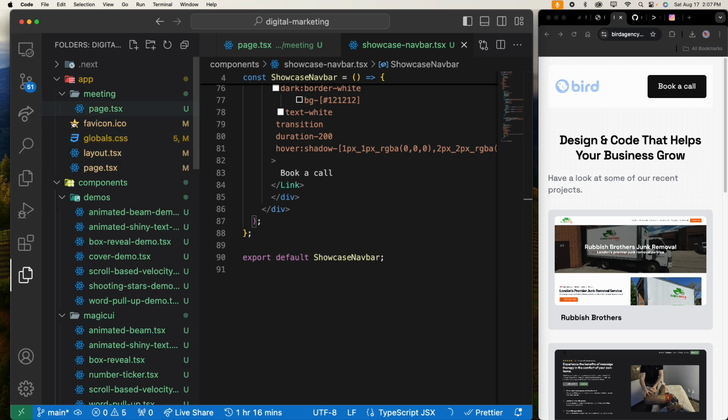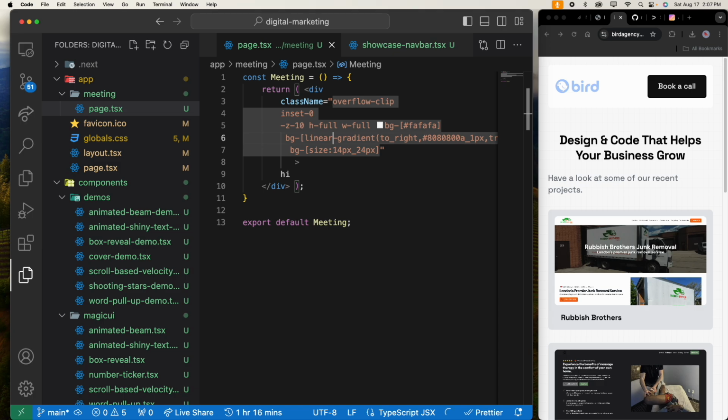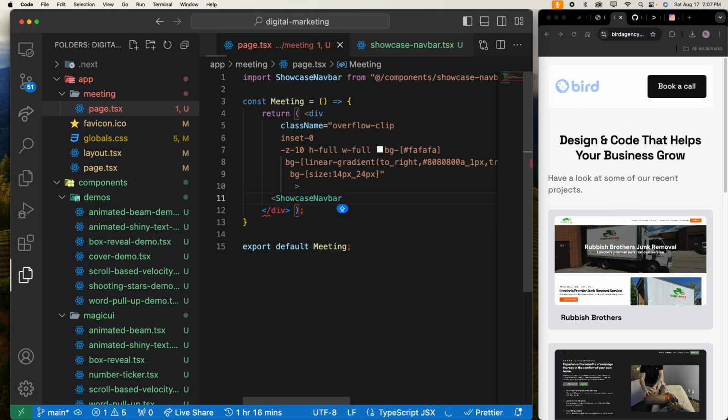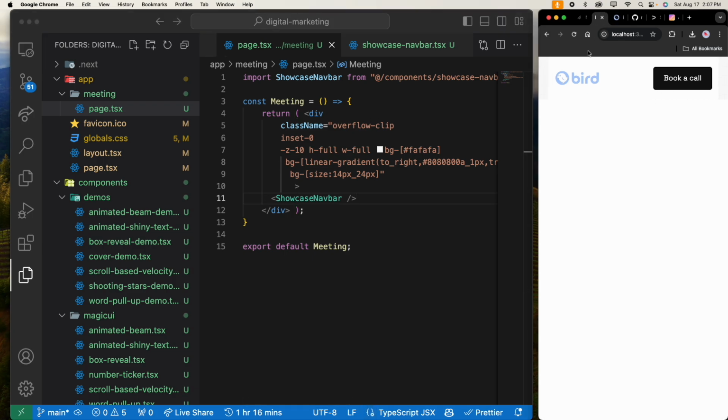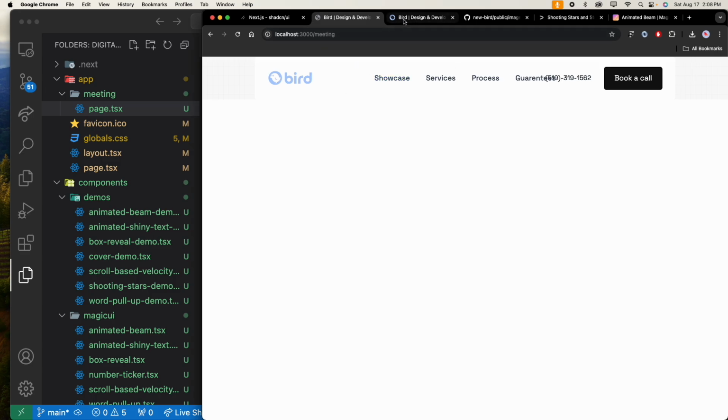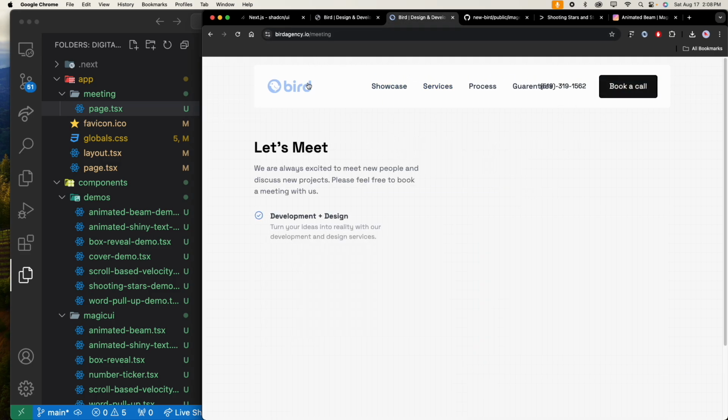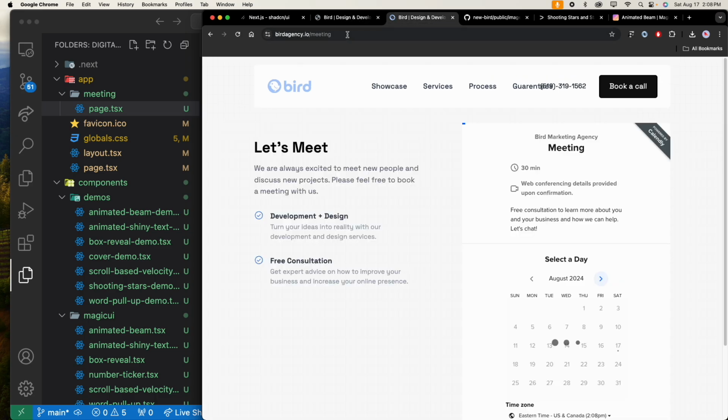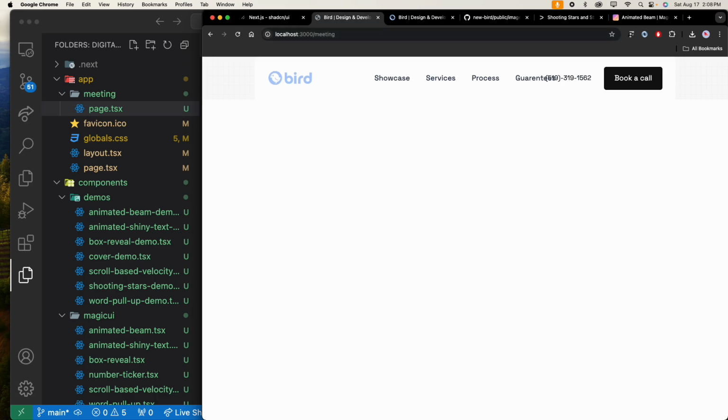Now let's go back into our page.tsx, inside of our meeting page, and let's import our showcase navbar. The reason it's called showcase navbar is because it's just a different navbar at the end of the day. We're going to reuse it so you can see it on the meeting page. If I click book a call, I'm still going to have this navbar visible. It's not visible as of right now, which is fine. Alright, it is visible as of right now.